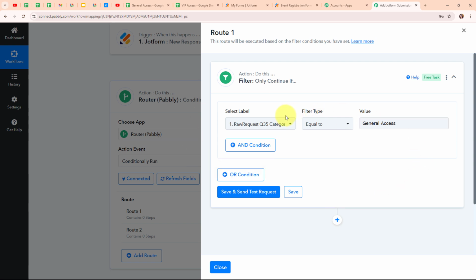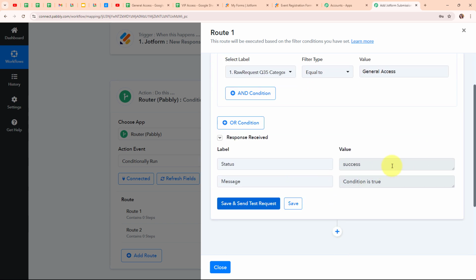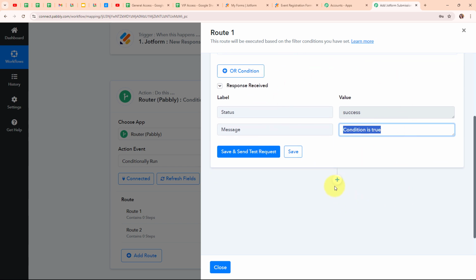Now after adding this filter value, I'm going to click on the save and send test request button. You can see we have received a status as success and the message's condition is true, because for the test submission we have posed our category as general access. So we have received a condition true over here.